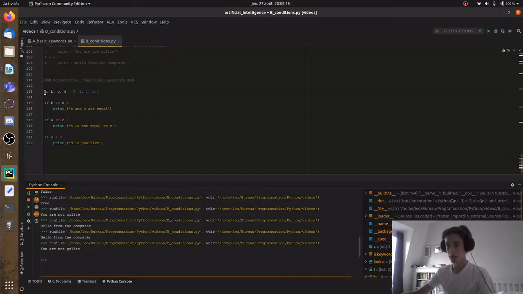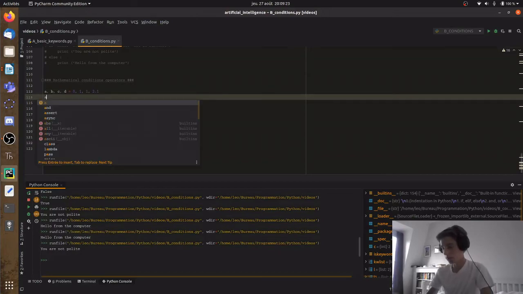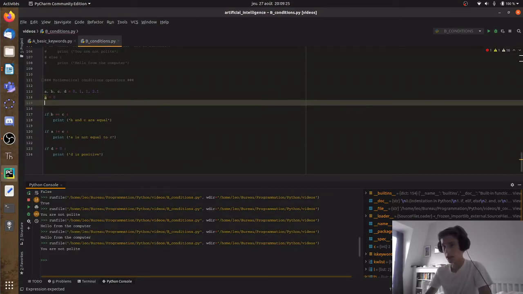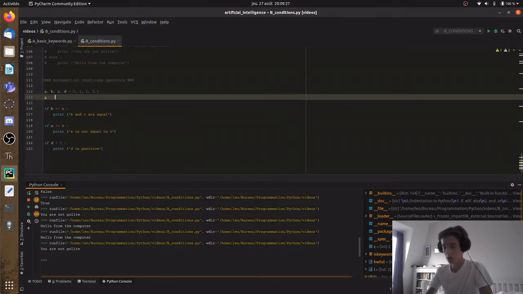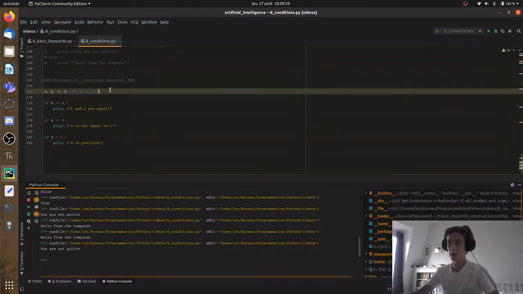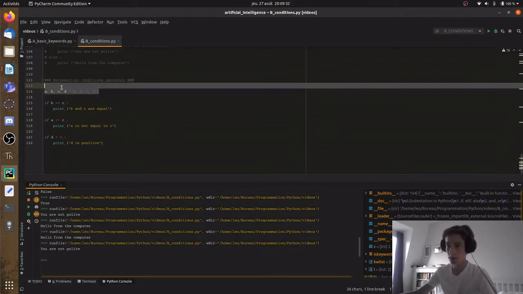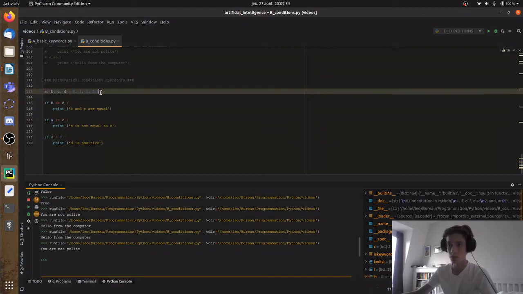So here we have 4 values, A, B, C, and D, which we associate the values 0, 1, 1, and 2.1. You can do that sometimes instead of doing A equals 0, B equals 1. You can put 4 values inside of each of these and it will work, and it's way more aesthetic. So now, I've used these basic operators, but I believe you understand what it does here.